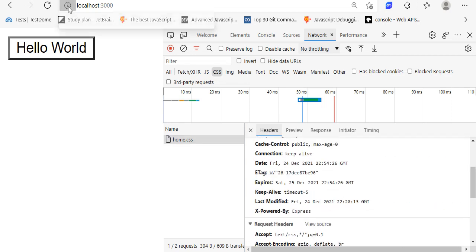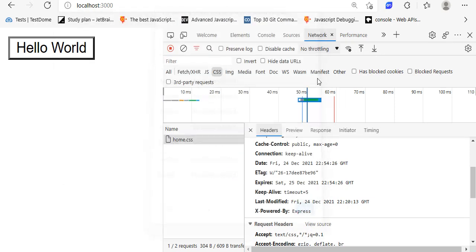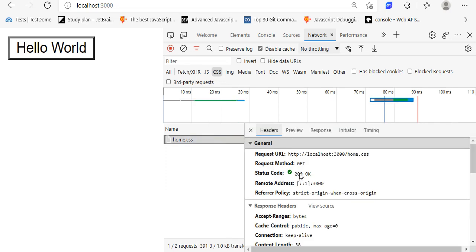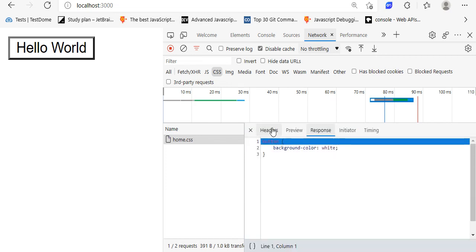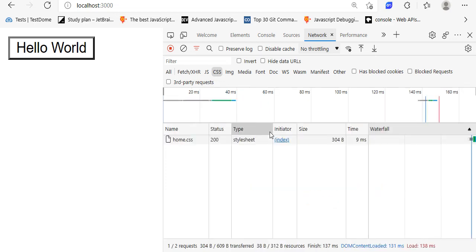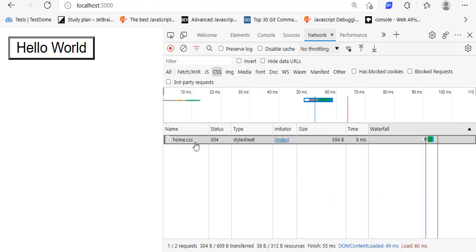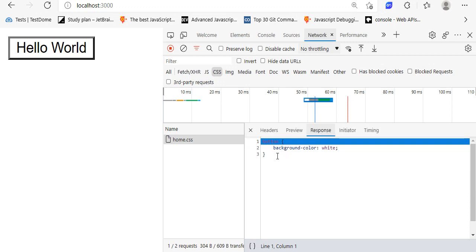In this way I will disable the cache and reload. With the cache disabled, as you can see, I get 200 and get the entire file. I can see the content length in the response. I am going to enable the cache again, reload, again status 200, reload again, and as you can see, status 304, and that's because I just get exactly the same file.